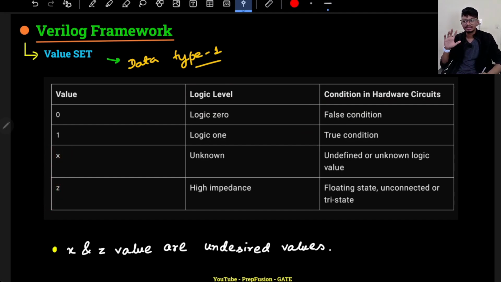So x is basically unknown. Unknown means I don't know. That is what unknown means. It is undefined or unknown logic. I don't know what it is. What is x? And z is high impedance state.